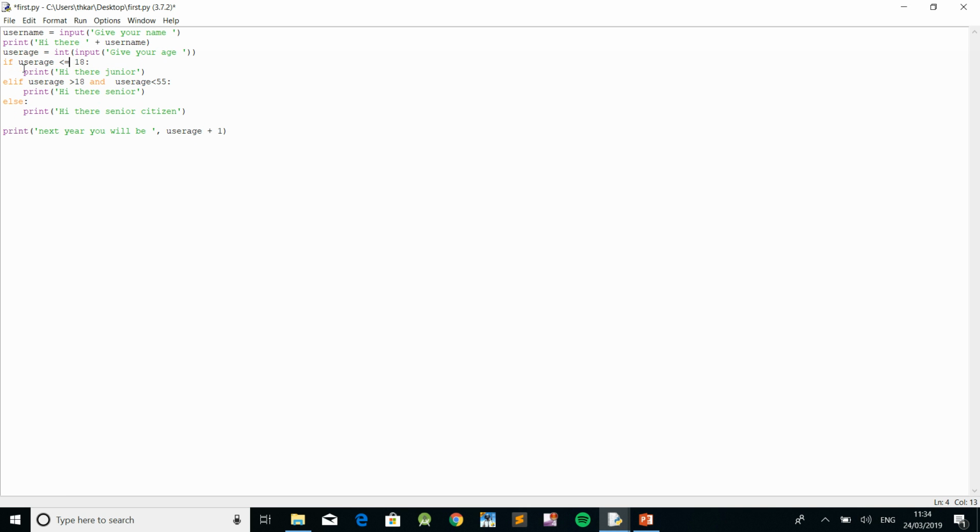So I bet you understand the gist. So if it's below 18, white space. Obviously, if you already click enter after the colon, there will already be a space, so there's no point in pressing tab each time to get that indentation. So elif, else if user age is above 18 and user age is below 55, we have to print hi there senior. So I bet you get the gist.